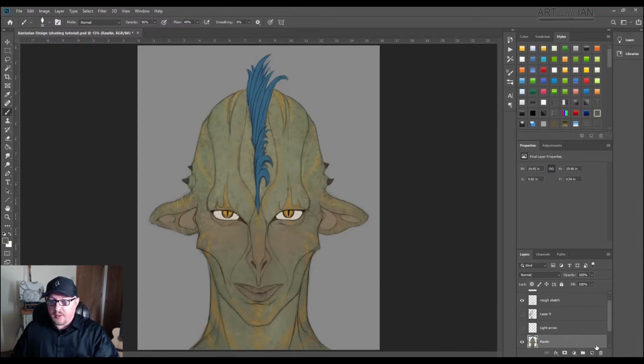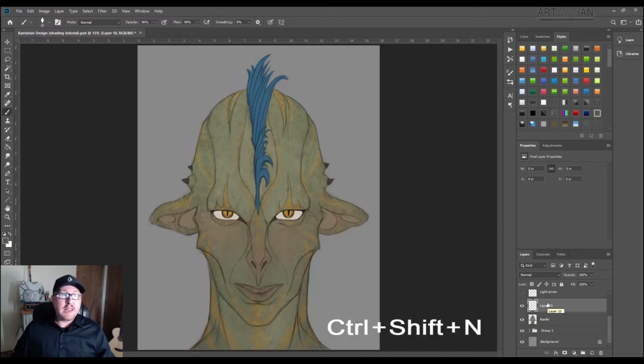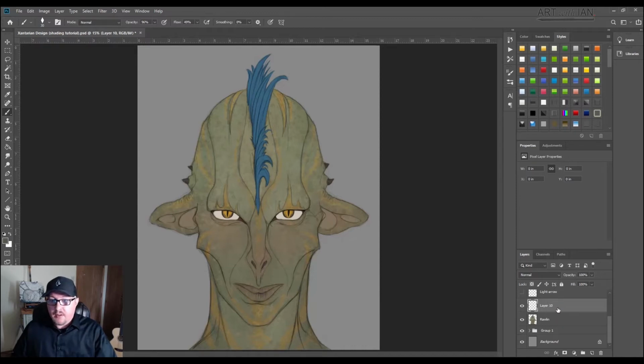So what we're going to do is we're going to come down here and create a new layer. You can either click down here or you can hit Control-Shift-N as the hotkey. Create a new layer, and I'm going to call this Shadow 1. And what I want to do is I want to turn this layer into a clipping mask.